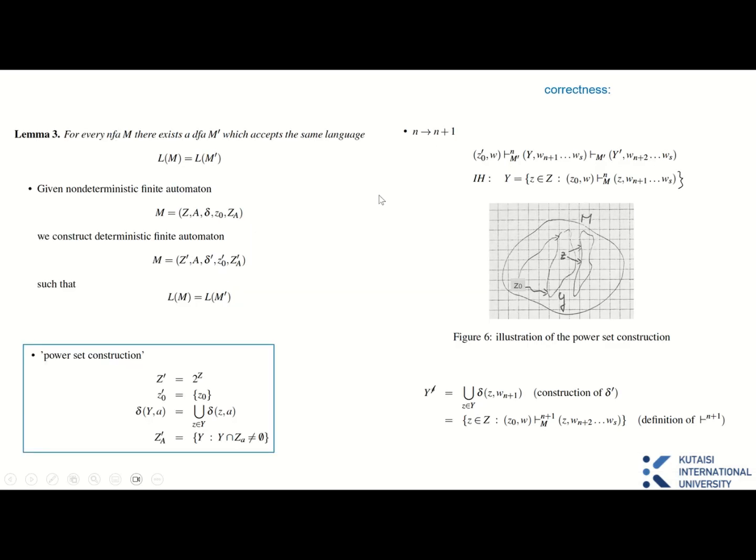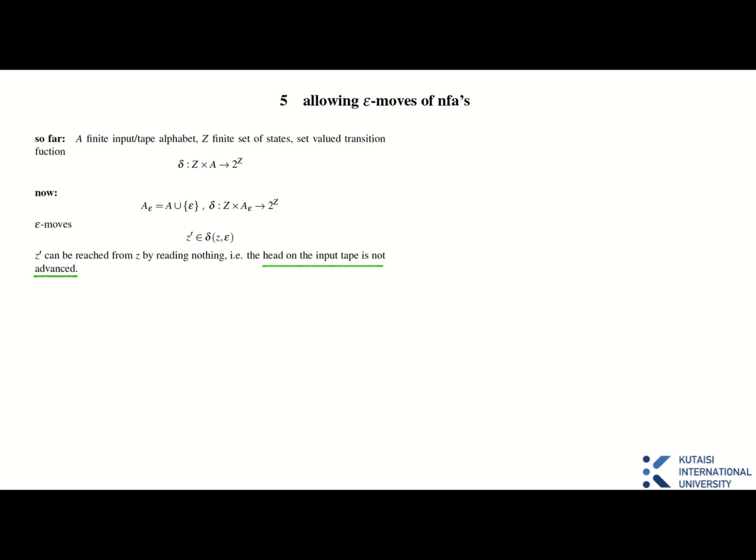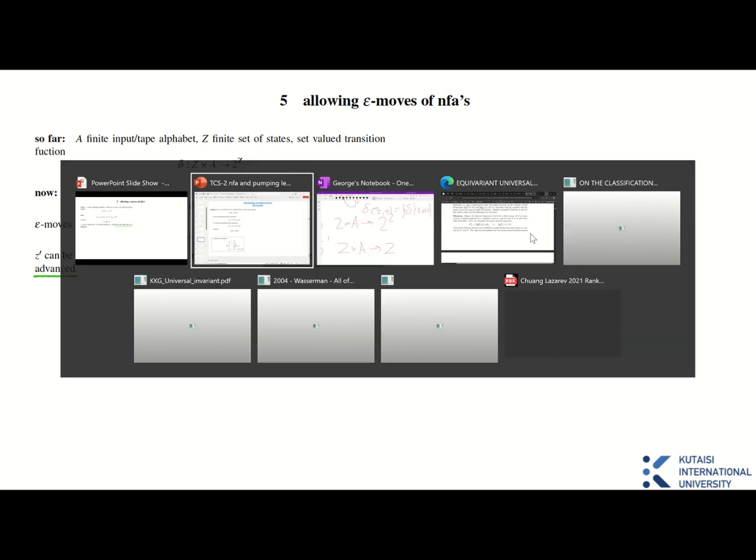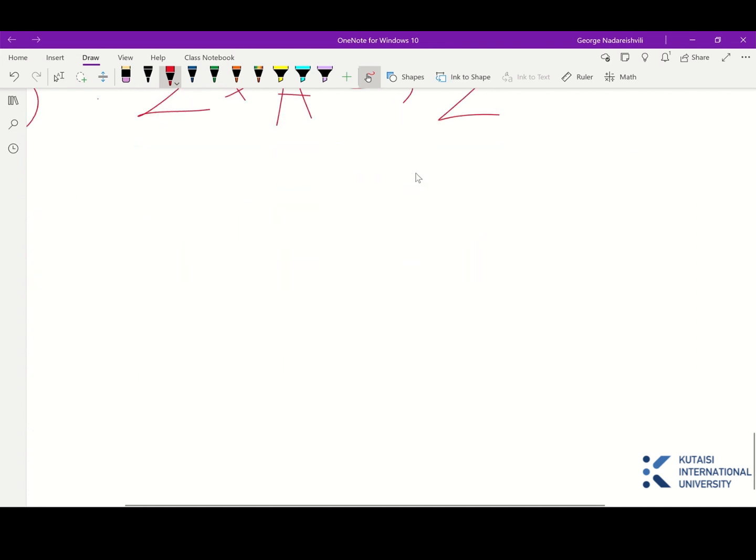Okay. So we continue now. I leave it up to you to find out the details here. Rather, what I want to do now is improve my NFA even further. So what can my NFA do? It can read a letter and it has a choice to go in many different directions. Now I'm going to give it even more power: to read nothing and make a move. These things are called epsilon moves.